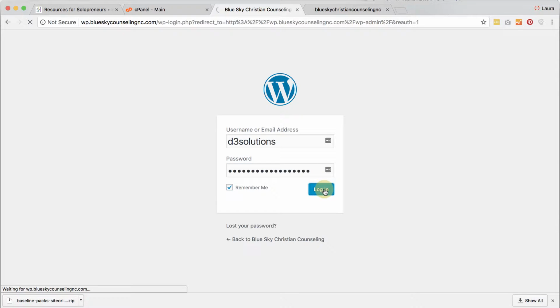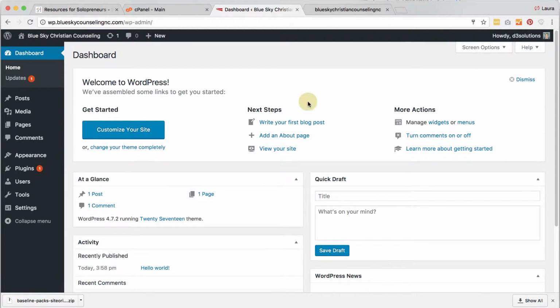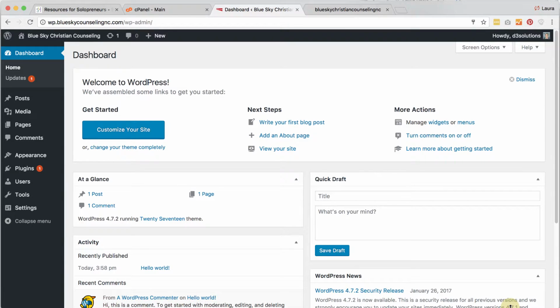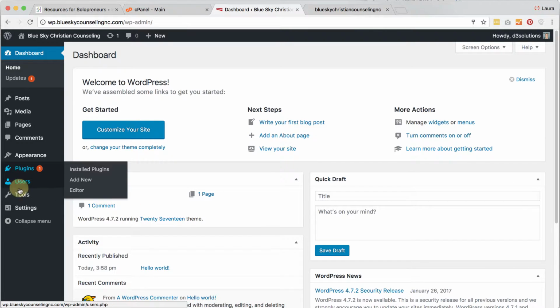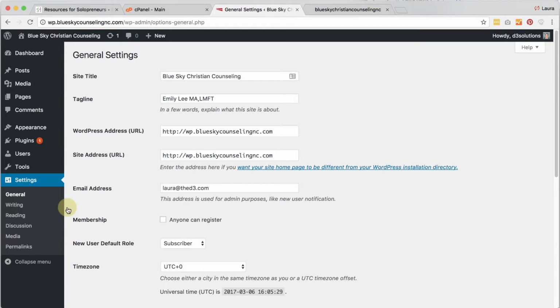Once you're logged in, this is the first time you're logged in to WordPress, I like to do a few housekeeping things to WordPress itself just to keep it running, or just because there's some settings that are really important that need to be updated for every website. So we're going to go under Settings and we're going to go to General. That's the first place we're going to start.